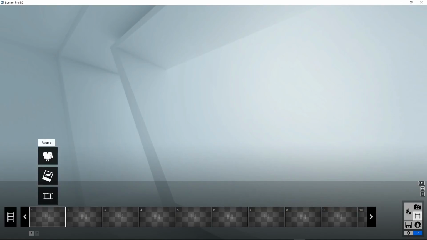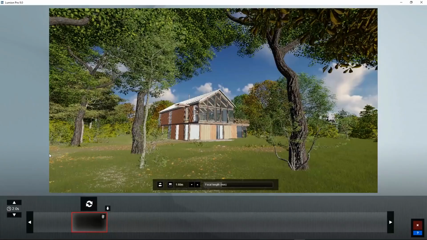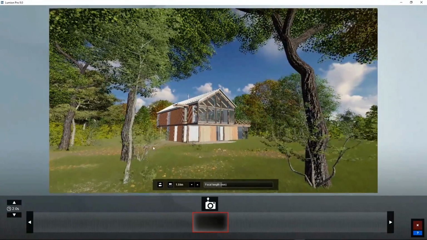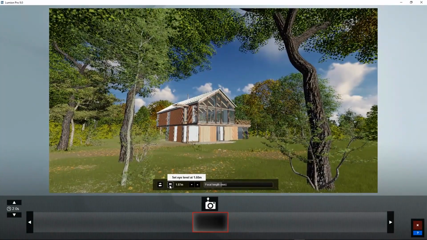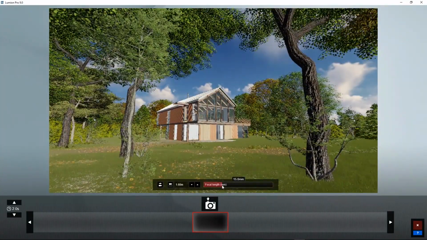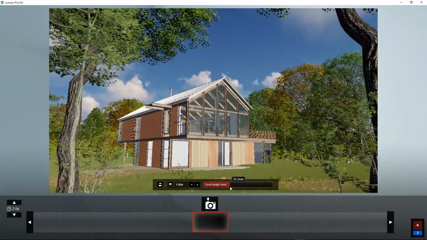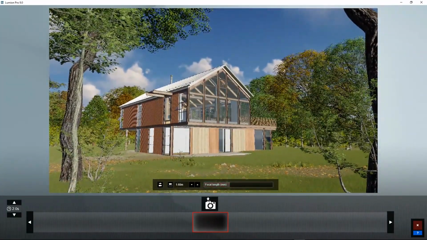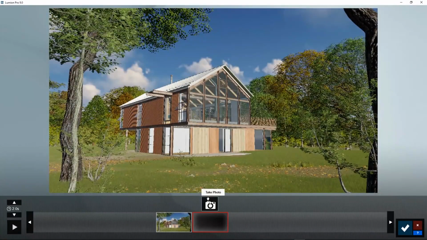To record an animation, go to one of the slots, click on the Record button. Now position your view with the Q, W, E, A, S, D buttons to the right position and set the focal length and click on Take Photo. This is position number 1.